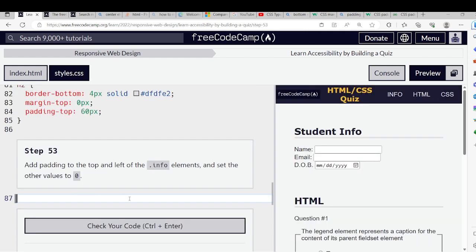So 53. I said I'm gonna kind of go in tens. So every time I finish 10, I'm gonna end the video and make another one. That's kind of the target length.